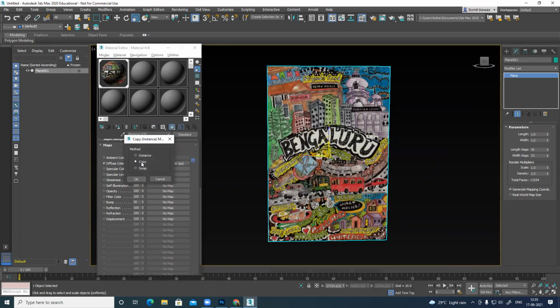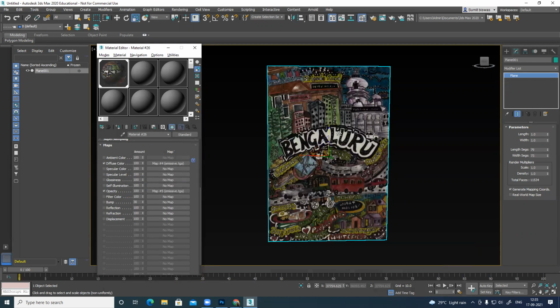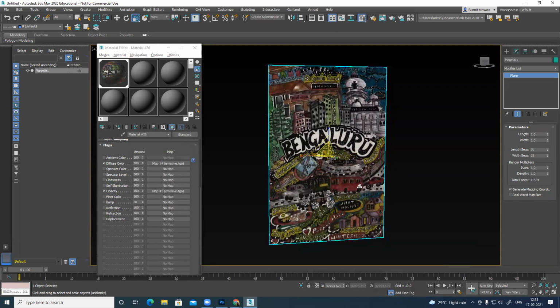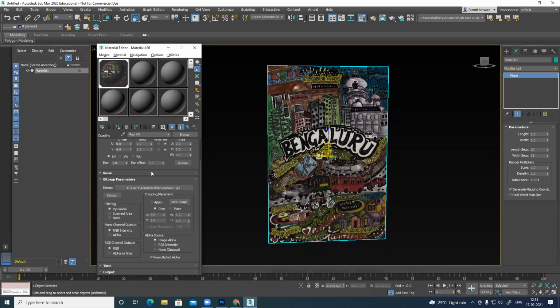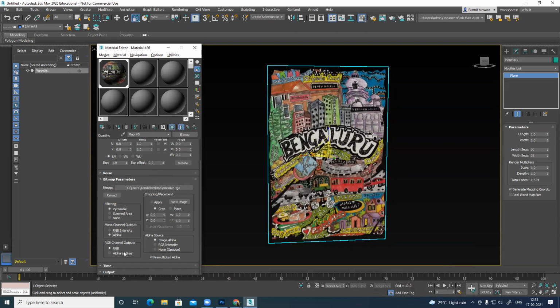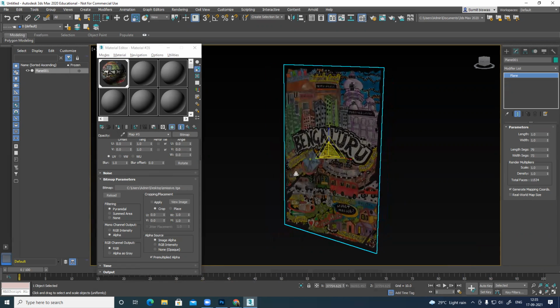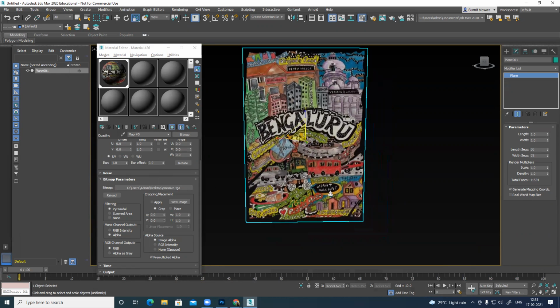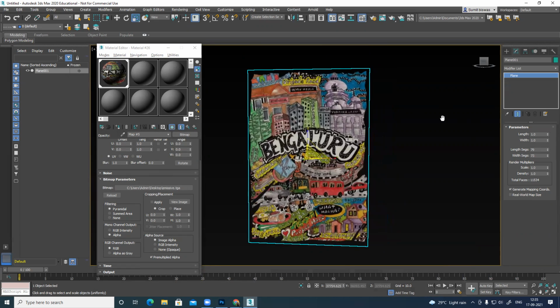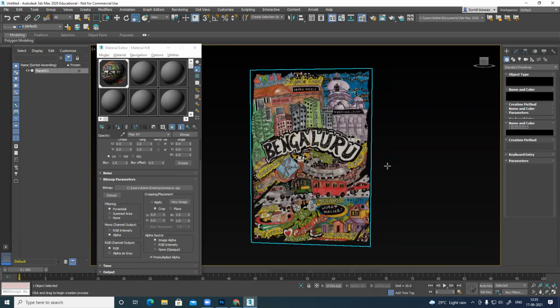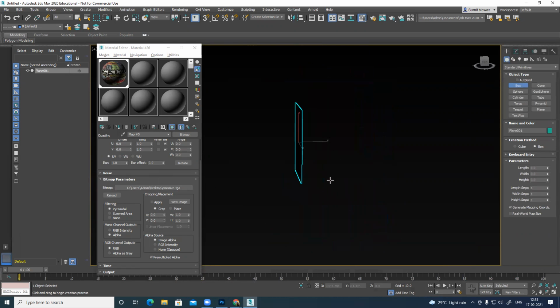It will ask to copy or instance, so it will copy, not instance. If you instance it, settings will change. It's like if you change a setting for one map, it will change for the other also. So copy always. Copy. So still you can see everything is visible. Click this map, and you can see alpha. The moment you click alpha, it becomes transparent. So now what I can do is this. Let's have a box.